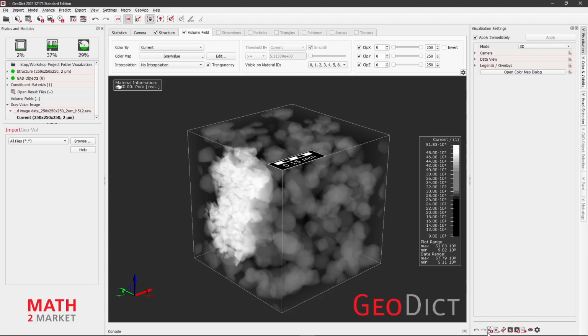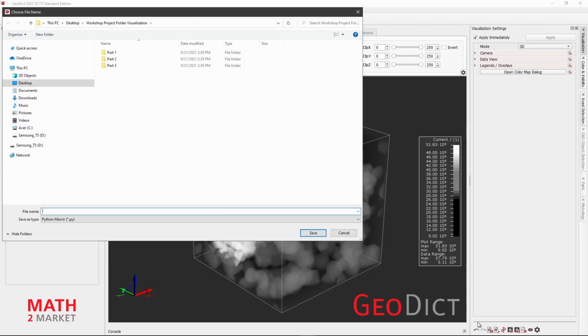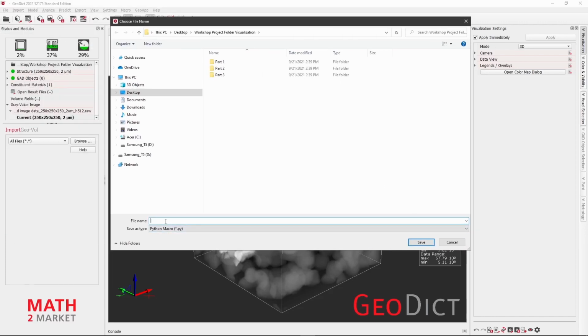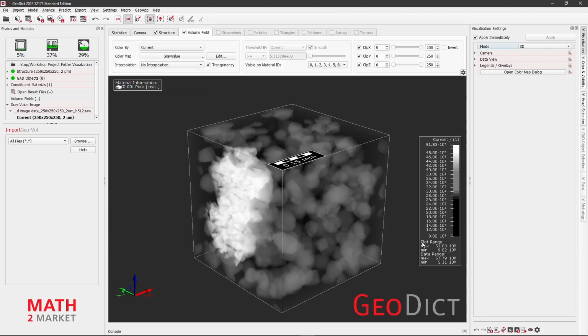The icons for saving and loading are the same as in other GeoDict dialogs. We click on the icon for saving the settings here, give our file a name. I use view status 001 and save it. That also allows us to experiment a bit with the colors without losing our current progress and reuse it for other similar datasets.